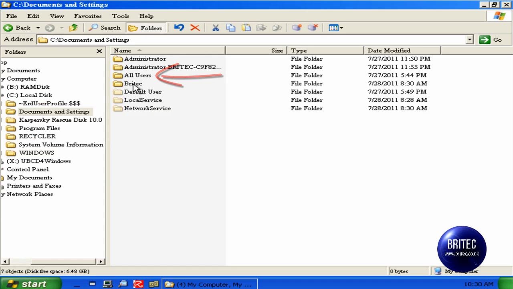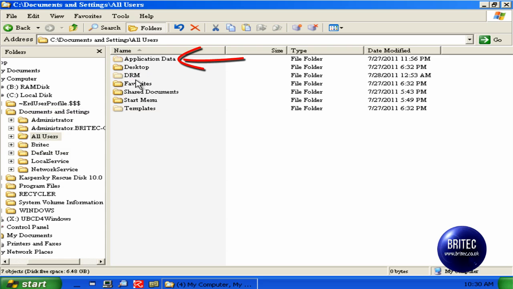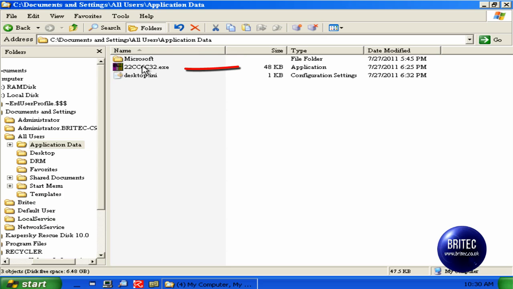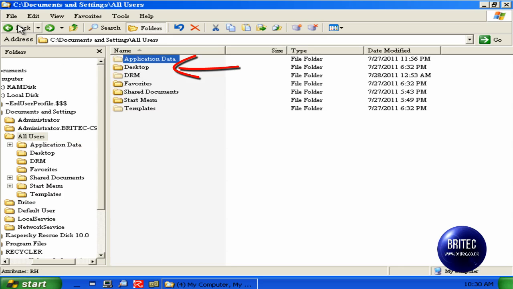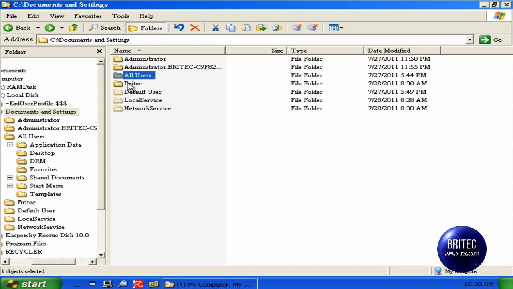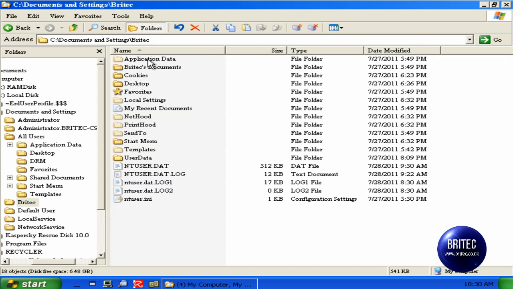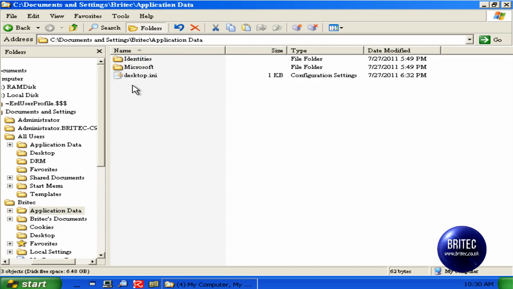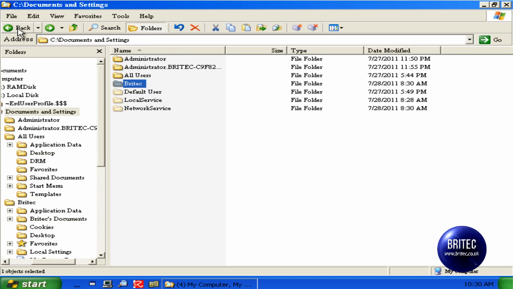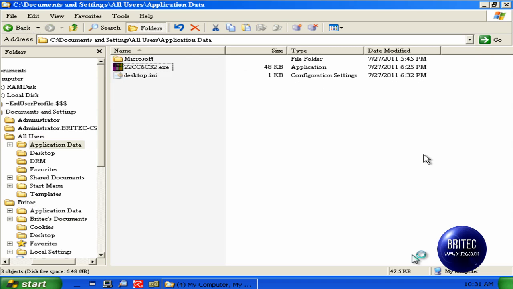Now for Windows XP, it's not in the actual account, it's in All Users, and then it's in Application Data, and if you see it there, that's where it is. Now if you look inside Britec here, which is the account that I was using at the time, there's no file there, so you may find it a bit peculiar. So have a look in All Users, Application Data.